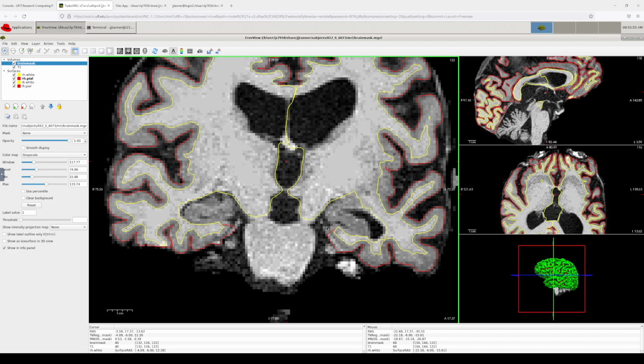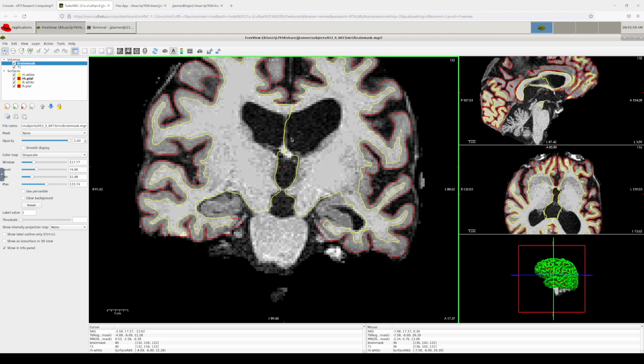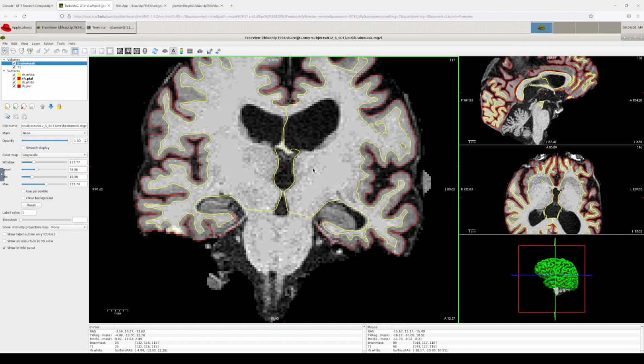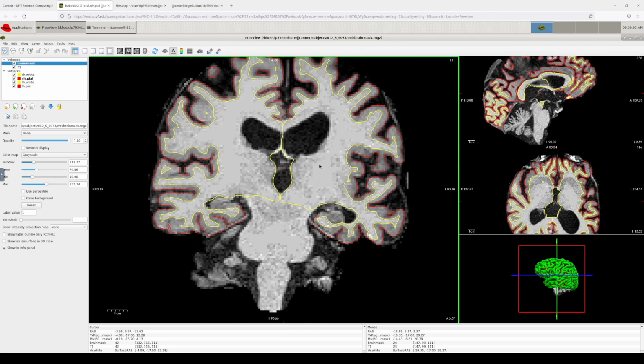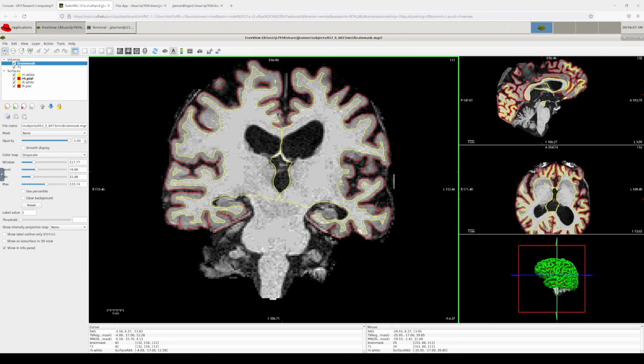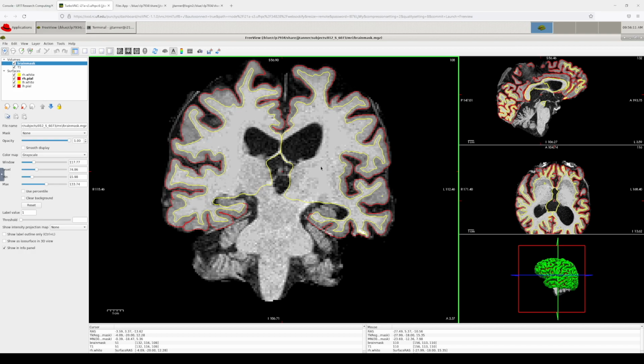Let's scroll through some more slices of the brain. I'm going farther back in the brain. Let me zoom out a little bit more so I can see the whole brain. So I would scroll through this. And generally, if you're scrolling through, you wouldn't necessarily go this quick.